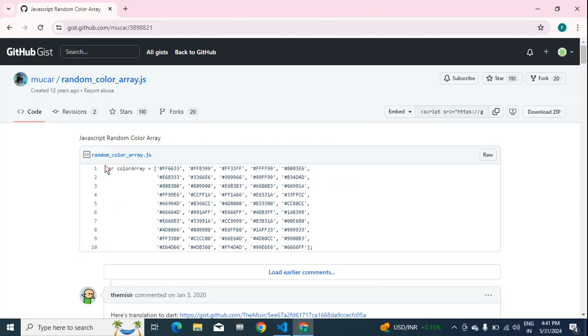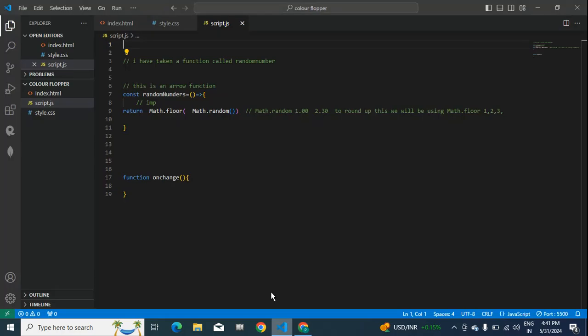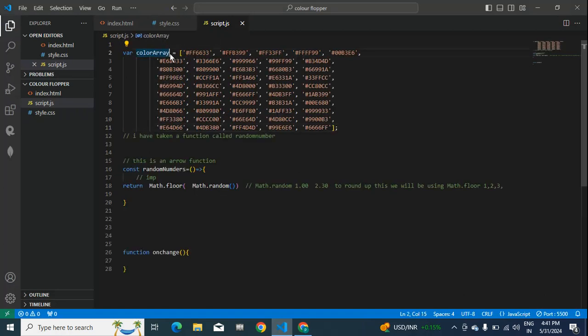See, I've got here, I'll copy this. I'll copy it and come back here and I'll paste it. I'll change it only to array.